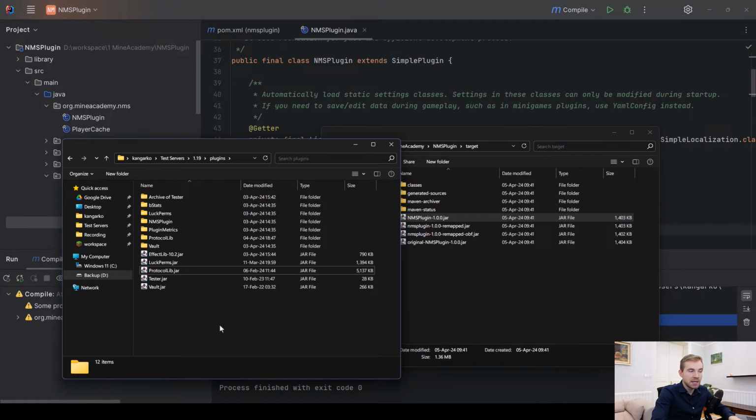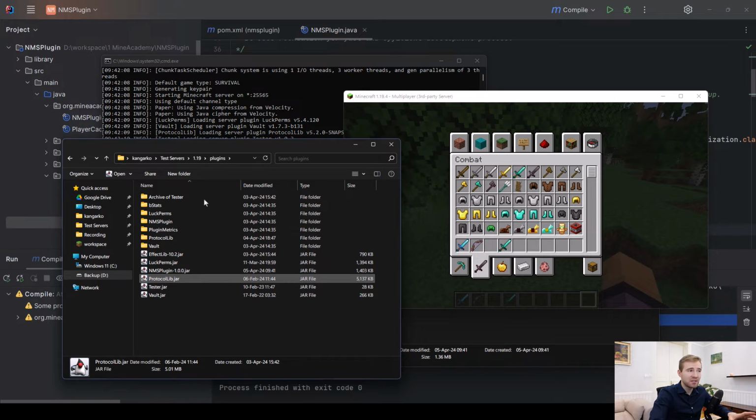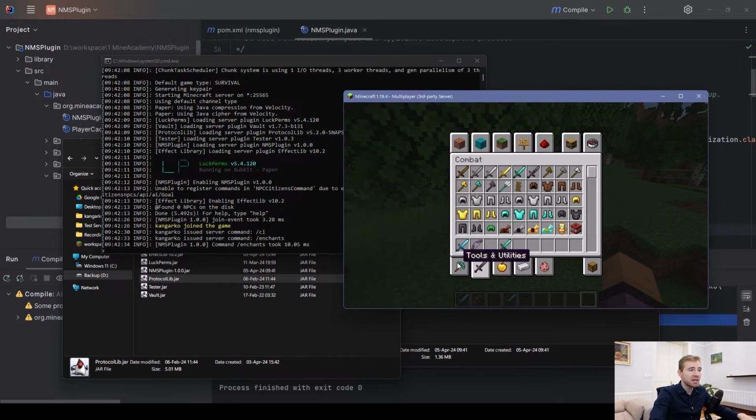And if you want to test it as a plugin, all we have to do is drag that plugin into the plugins folder. You do not need to install that other module as a plugin because it's already included in your big jar. By the way, if you forgot, quick tip, you need to have ProtocolLib installed as a plugin, otherwise the enchants are not going to work.